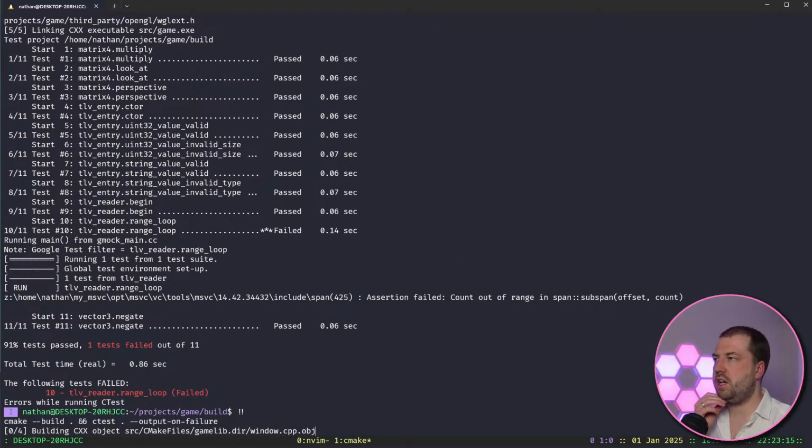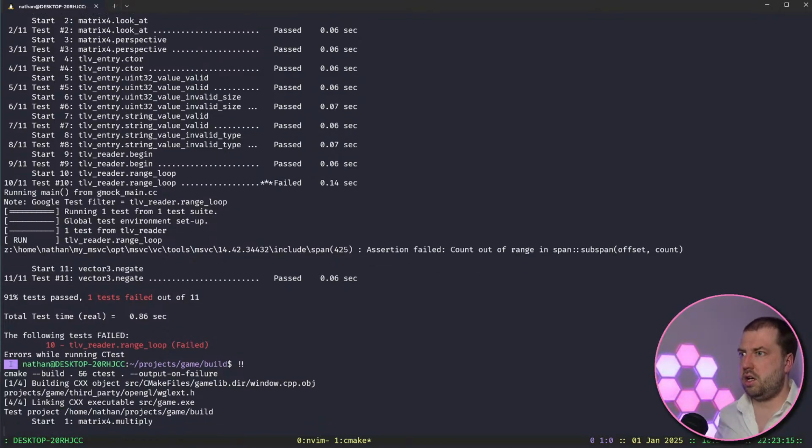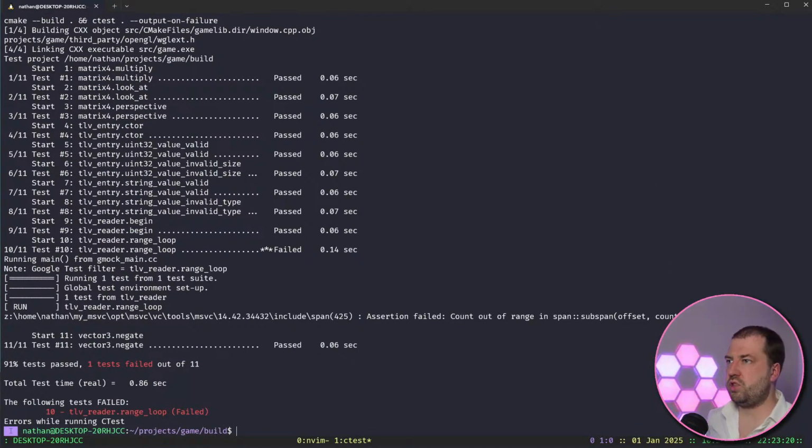I think we'll get this working and then we'll call it there, because it's been a couple of hours doing this, which is fine. I think it's all stuff we need to do because this will make our lives a lot easier going forward.